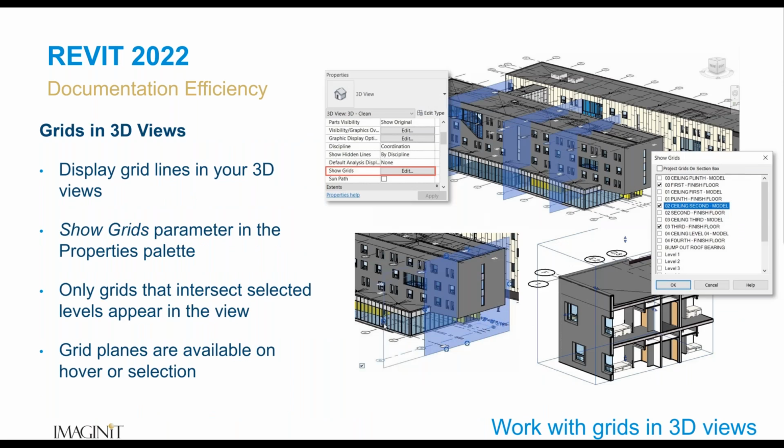Just like in early releases where we were able to show our levels in 3D, we now can show our grids in 3D. We have more control over grids than we do levels, simply because where do we want those levels to reside? Which floor or which level do we want them to reside?